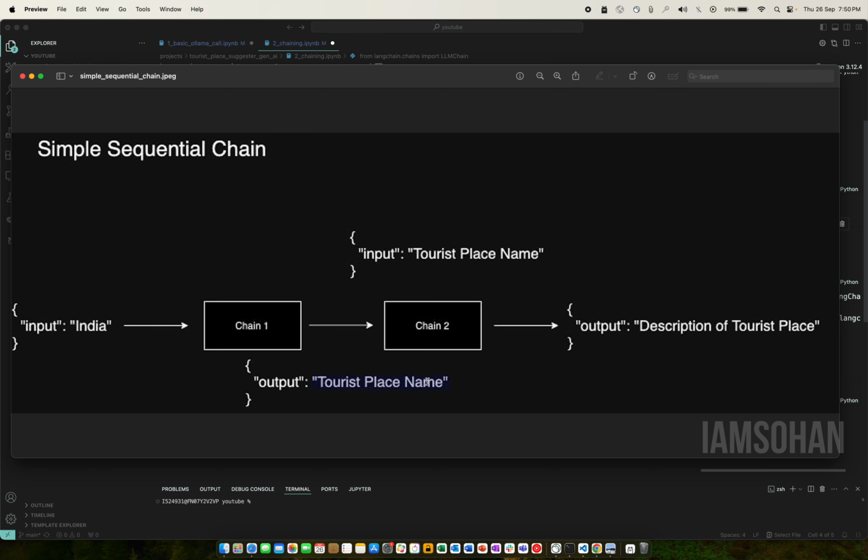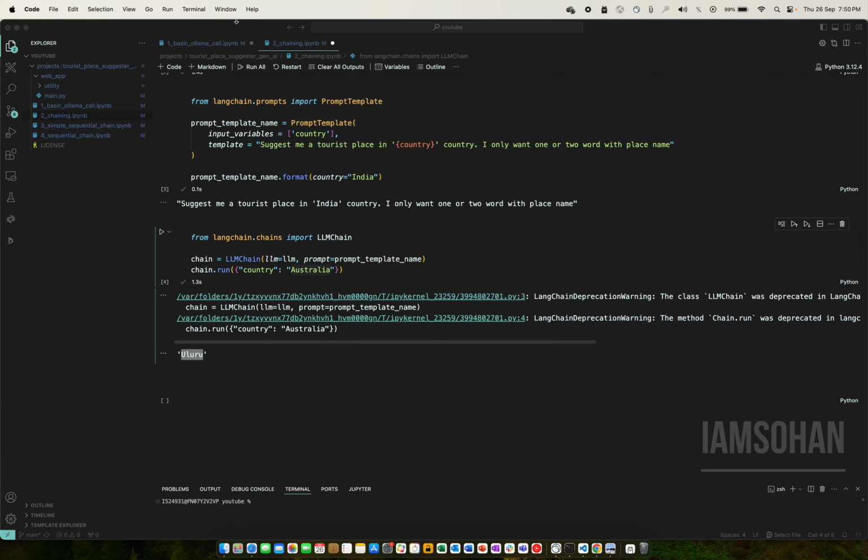So we will pass this tourist place name as an input to chain 2. In the second chain, what we will write is: tell me more about this particular place. So it will output the description of the tourist place, whichever is given as the input. In the simple sequential chain we will give 1 input and at the end we will only get 1 output. Let me show it in the code as well.